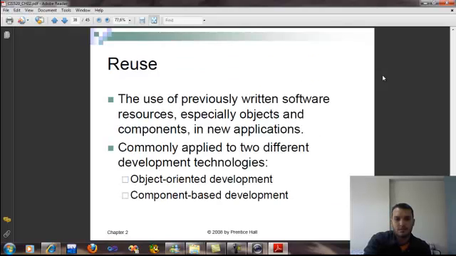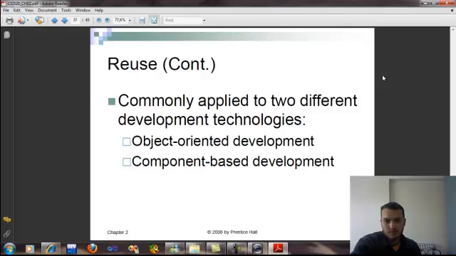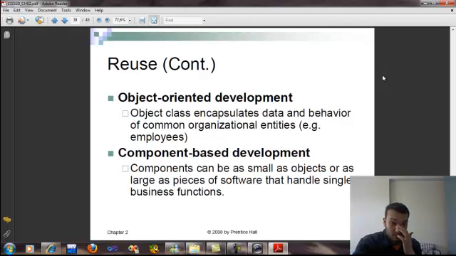Reuse is the use of previously written software resources, especially objects and components, in new applications. Reuse is commonly applied to two different development technologies: object-oriented development and component-based development. We can see these technologies here.